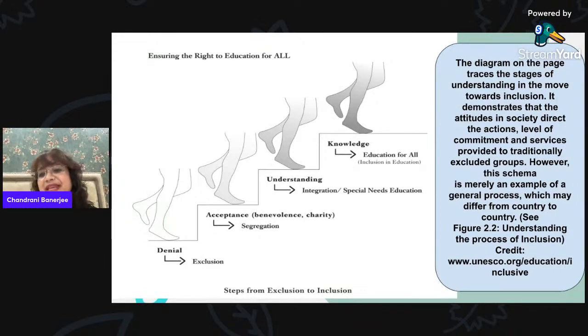The diagram here on the page traces the stages of understanding in the move towards inclusion. It demonstrates that the attitude in society directs the actions, the level of commitment and services provided to traditionally excluded groups. However, this schema is merely an example of a general process which may differ from country to country. Here, if you see the initial stage, we often face the denial mode, where the person, the parent community or the student is always in denial before they accept or understand their need.